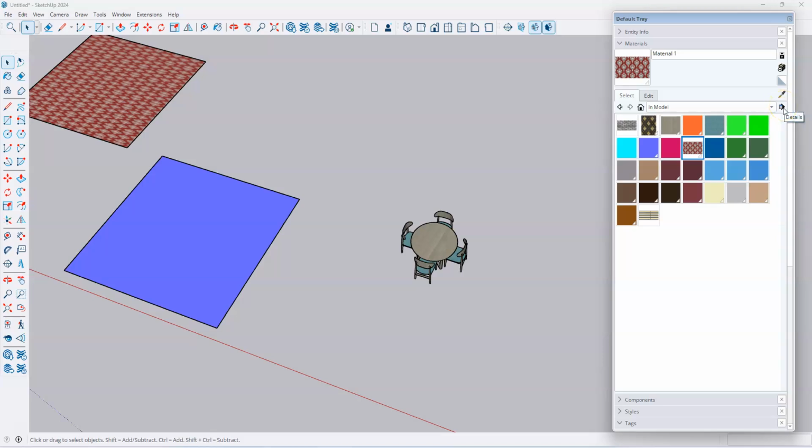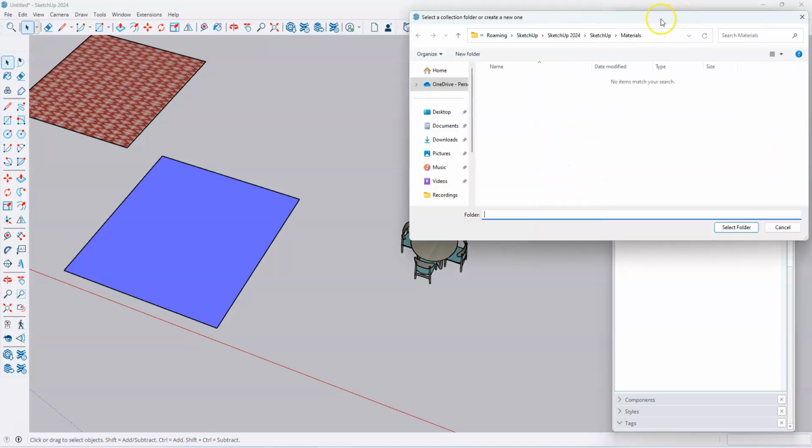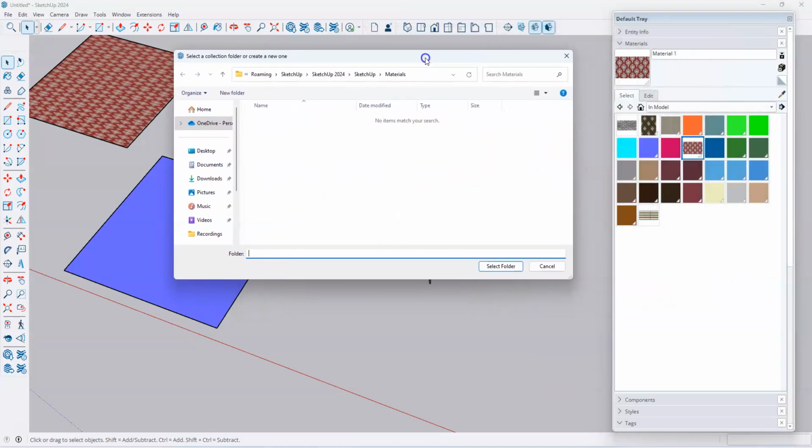So you can do that, create yourself a folder, and then in your materials panel, we will go to this details button, the little arrow, and we're going to open or create a collection. Same process we did for components. So open or create a collection. And it's going to ask you where that's at. So I'll go navigate to where mine are. This textures folder, and I'll hit select folder.